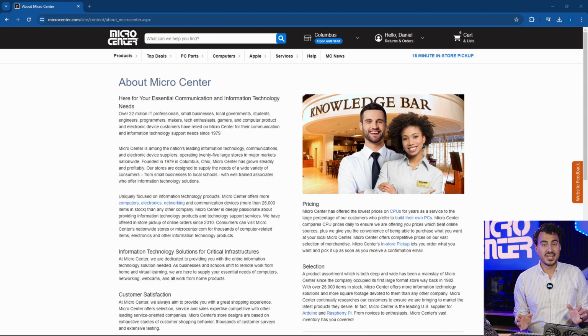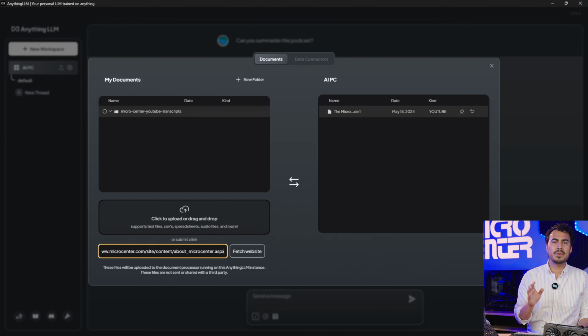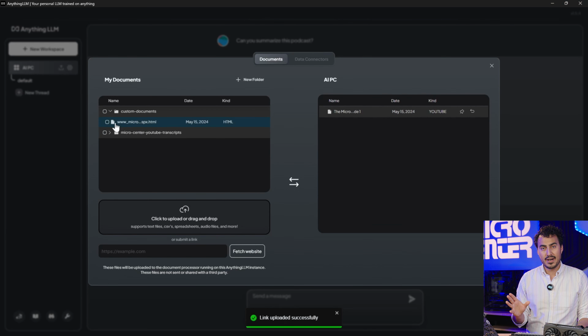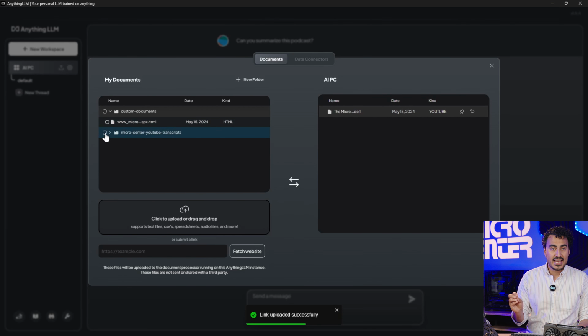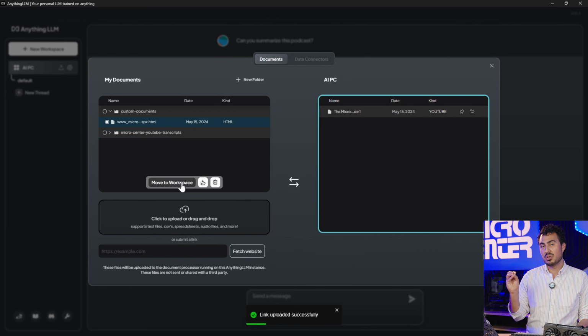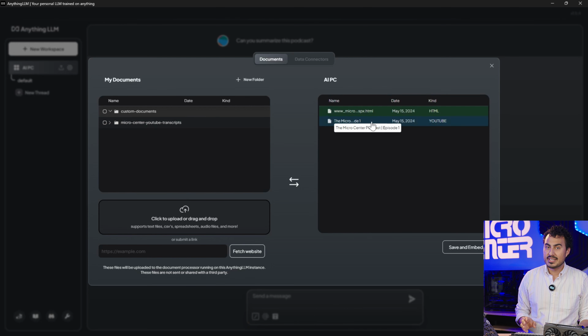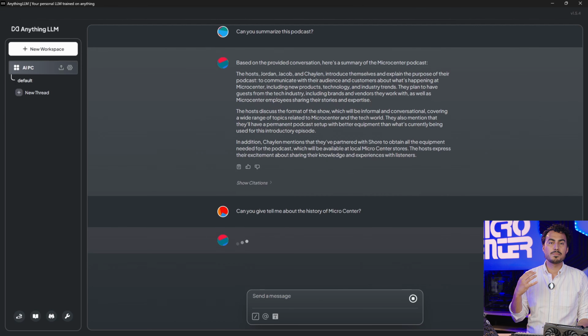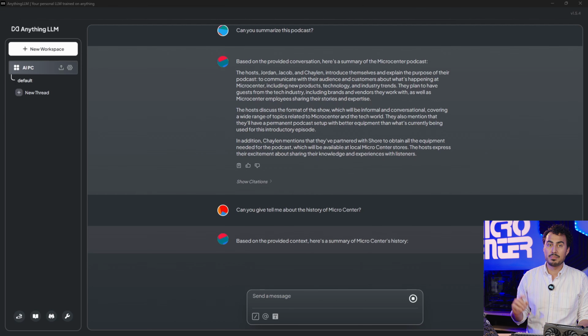Now let's try a website. I'll use the About page from the Microcenter website, simply copy the link, paste it into Anything LLM, and fetch the website info. It'll download all of that information from the web page and put it into a document. Add that document to the workspace, and you're all set. I'll ask it to tell me about the history of Microcenter, and it generates a response based on the website data that I provided it.